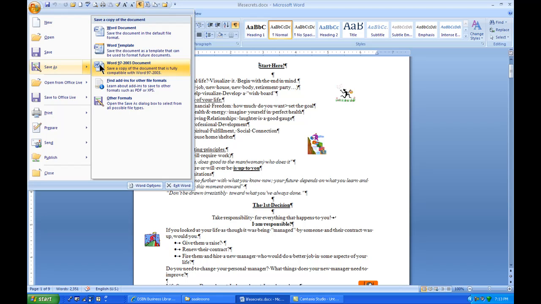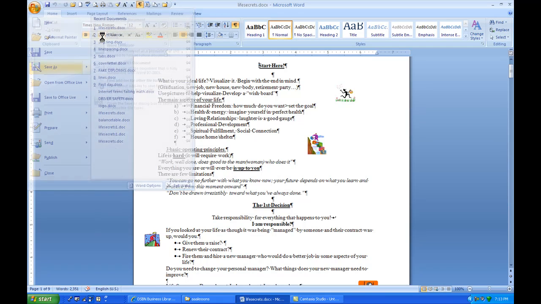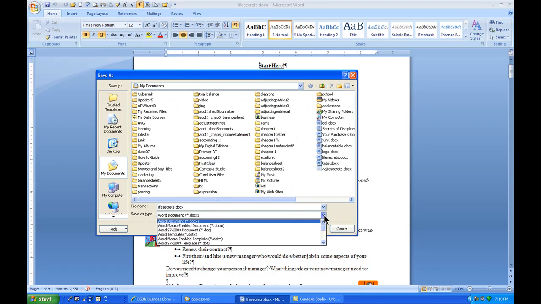You can also, once you hit Save As, even when you get to Word document, you can still change that here if you wanted to. You can say, I want it to be a 97 to 2003. You can even scroll down the list and make it that much easier to open it.